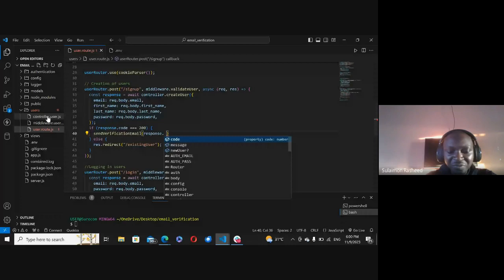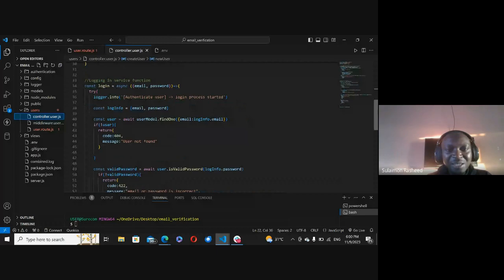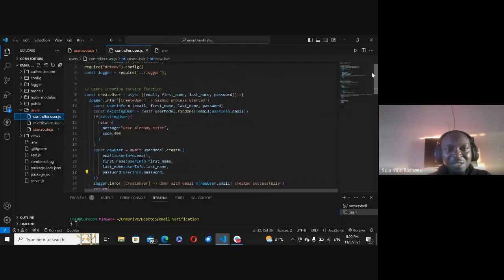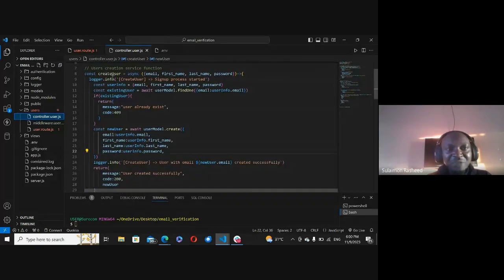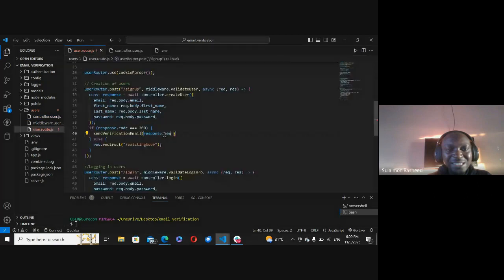In controller.js, where is the sign up? This is it. This is the create user function. And at this line 20, new user. My user right now, I will grab it using response.what? New user. Do you get that now? So I'll be able to grab it like that. Then I will also pass the response object here, because I don't need only the user.